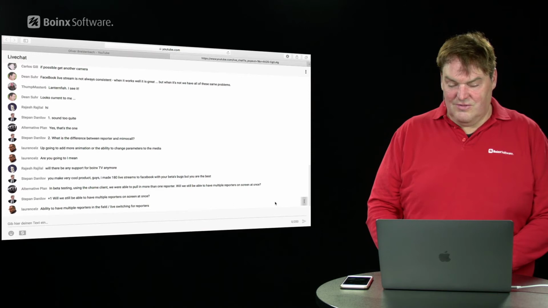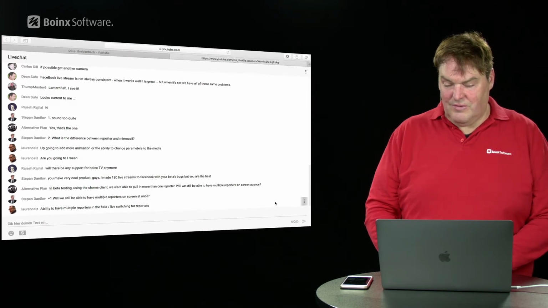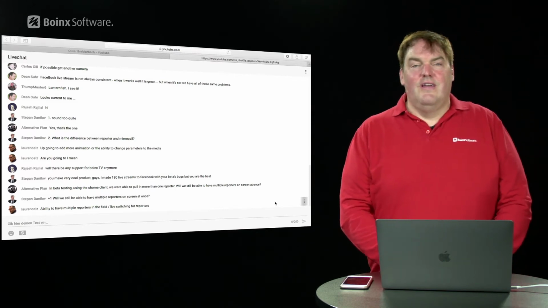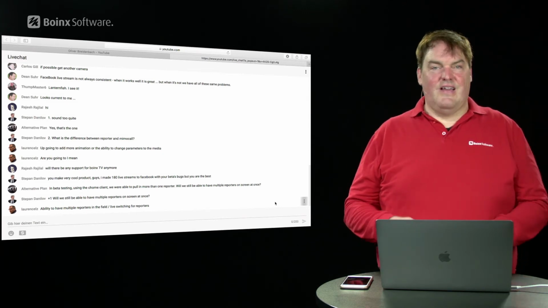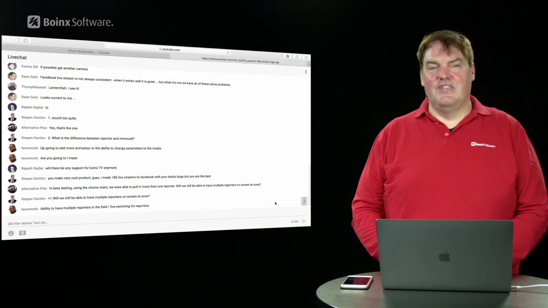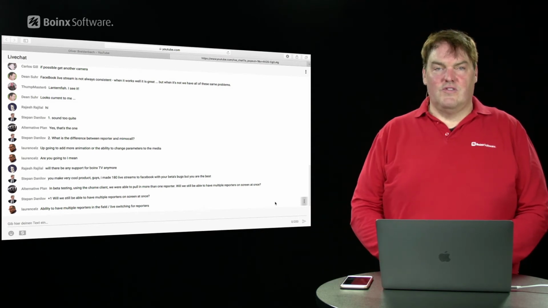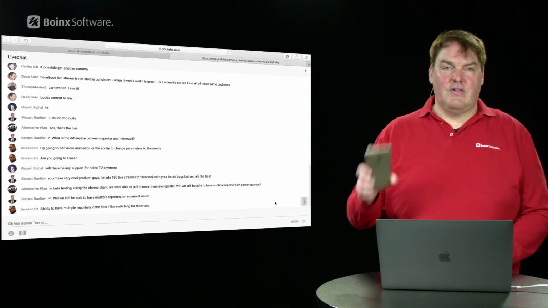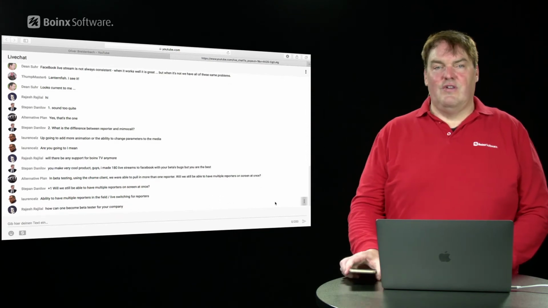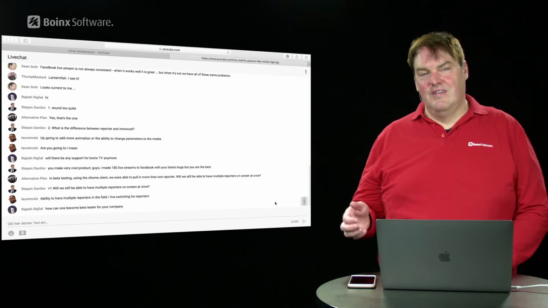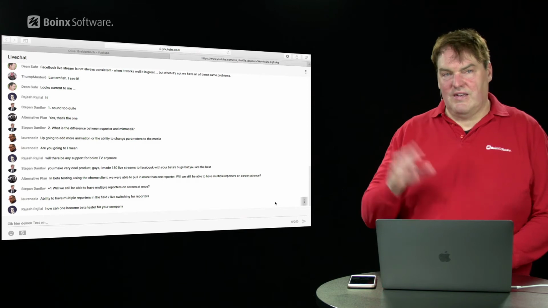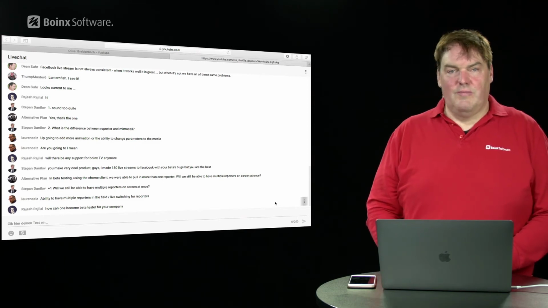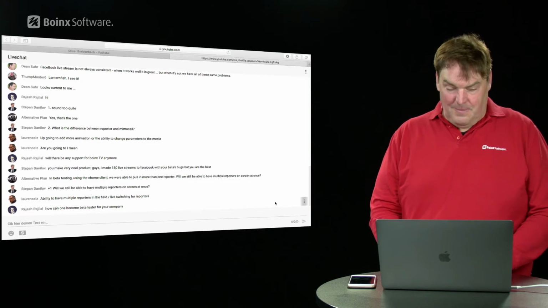In beta testing, using the Chrome client, we were able to pull in more than one reporter. Will we still be able to have multiple reporters on screen at once? Yes. So using mimoLive on the Mac hasn't changed at all. You can still bring in more than one mimoCall source. We can have also multiple reporters with multiple iPhone apps, multiple mimoLive Reporter users out there streaming into mimoLive and stream that out to Facebook, YouTube, and the other streaming destinations we support.